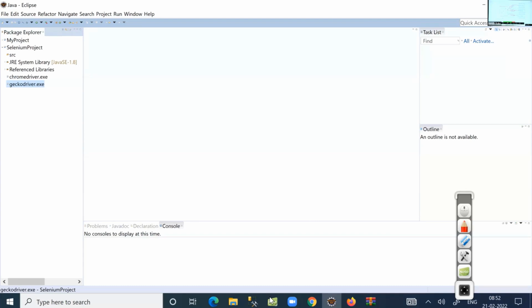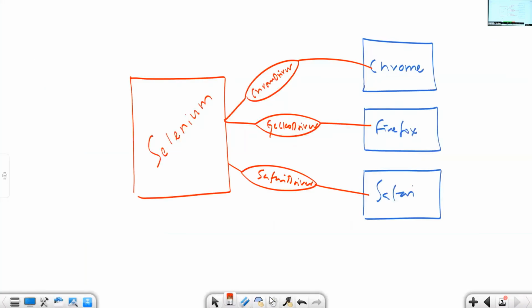Note on this topic. Selenium browser plugins.